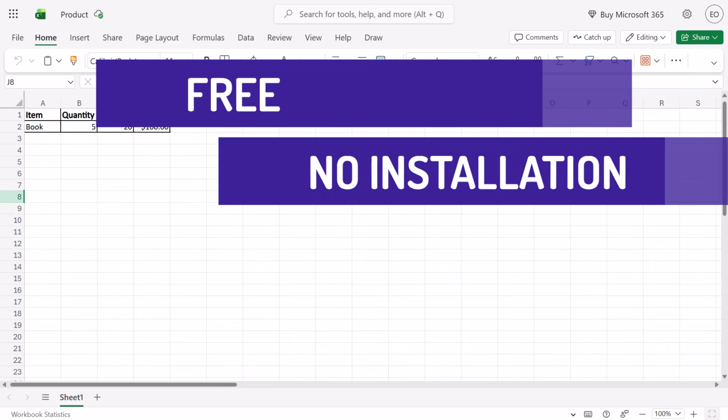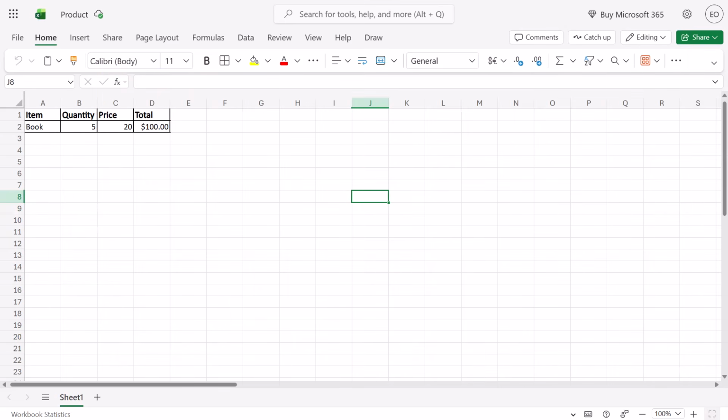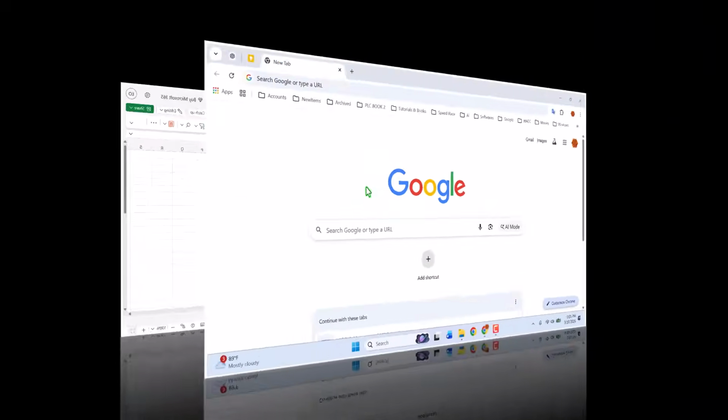This method works on almost any computer, and by the end of this video, you'll be able to create, edit, save, and download Excel spreadsheets, all without installing anything. So take your time, relax, and let me walk you through this step by step. All right, let's get started.